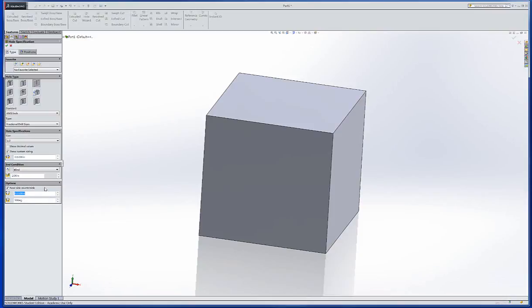And then you should be able to, well, we can't on this one, but note that if, instead of going blind, we said through all, we can have near side and far side countersink. And they can be the same or they can be separate. We'll turn that back off and go back to blind. And note it did keep that value.